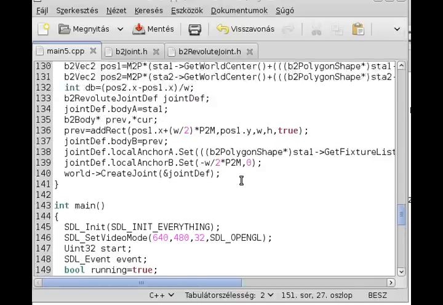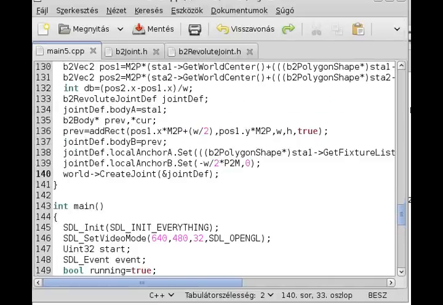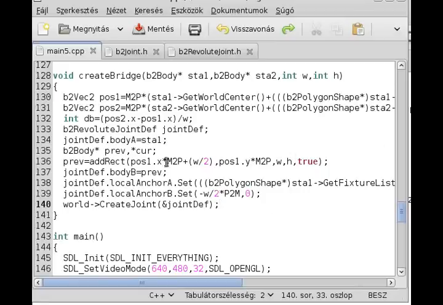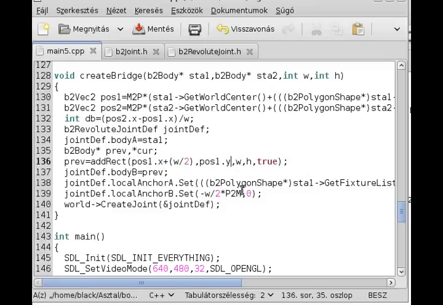So let's go back to the create bridge, and alright, so let's make the chain. One thing which I have noticed is that I have already converted this meter to pixel, so let me delete this multiplication, which would convert it again and screw up everything. So let me just delete that, and now it's okay.